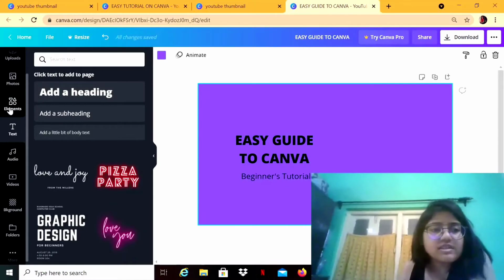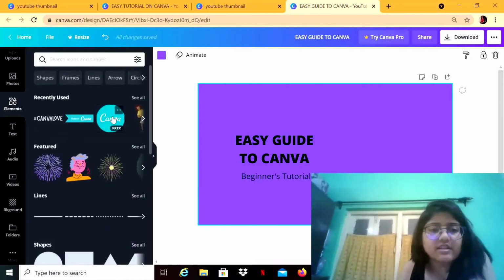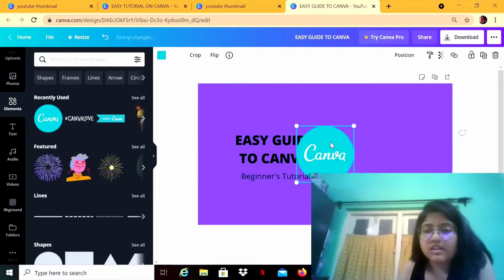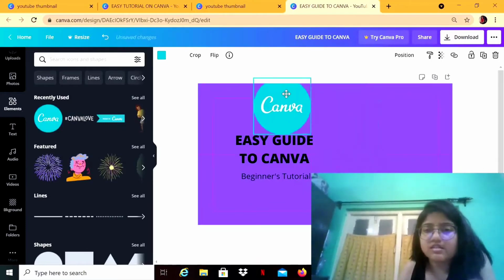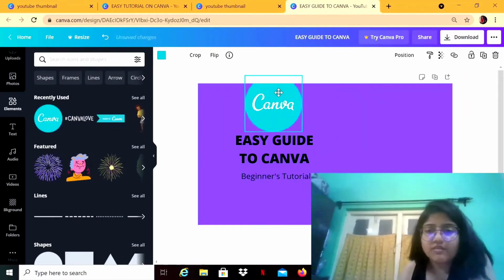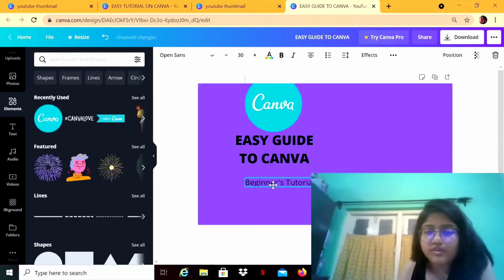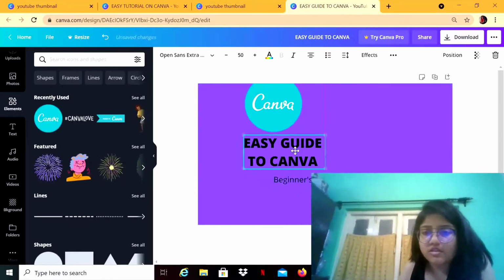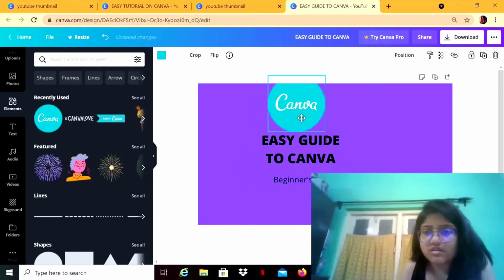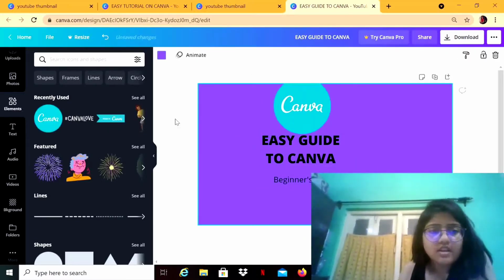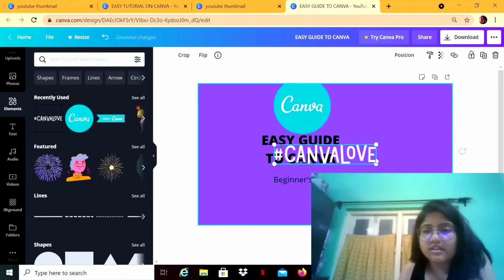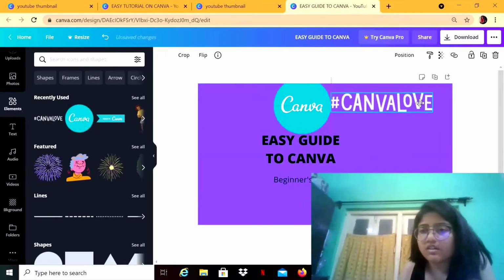Now what I'll do is I'll go to the element section, and I'll just place this logo of Canva over here. It looks good, looks more professional if I add a logo over here. I'll put it here. I'll use this hashtag. Remember, these are all free logos and elements that I'm using.